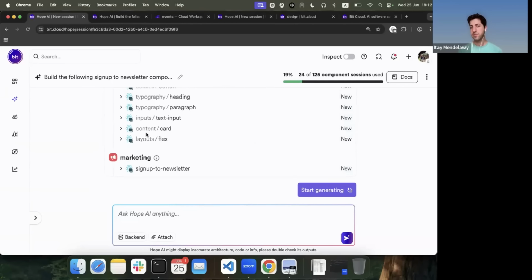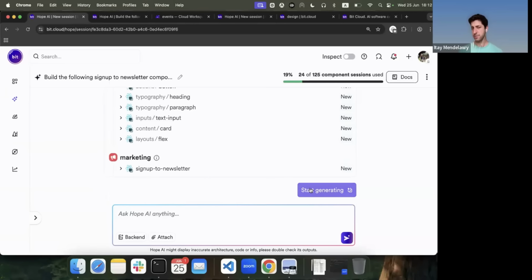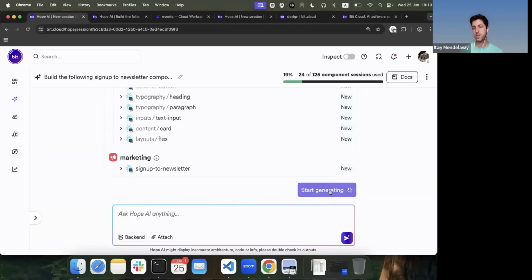Once I'm satisfied with all of my architecture and with my specific prompts on a per-component level, I can start generating. Now, if I mentioned that you can prompt Hope as an architect, when you prompt on a specific component, you basically speak with a quote-unquote developer. So there are two layers to how you do your design to code flow, and that's kind of how you do it. So let's say we're satisfied and we'll start generating.